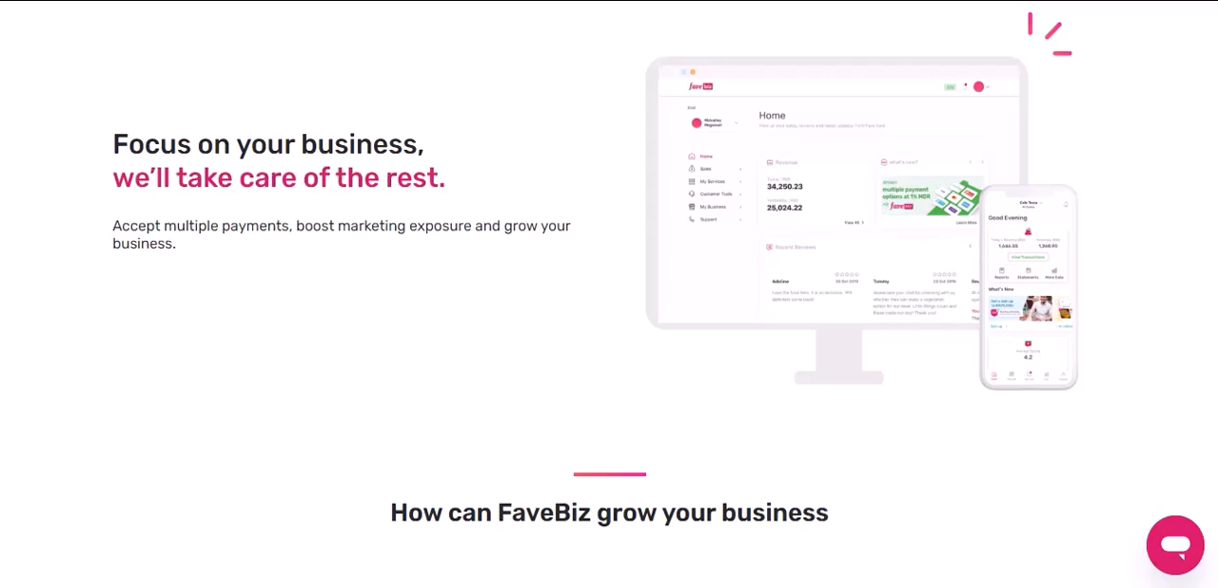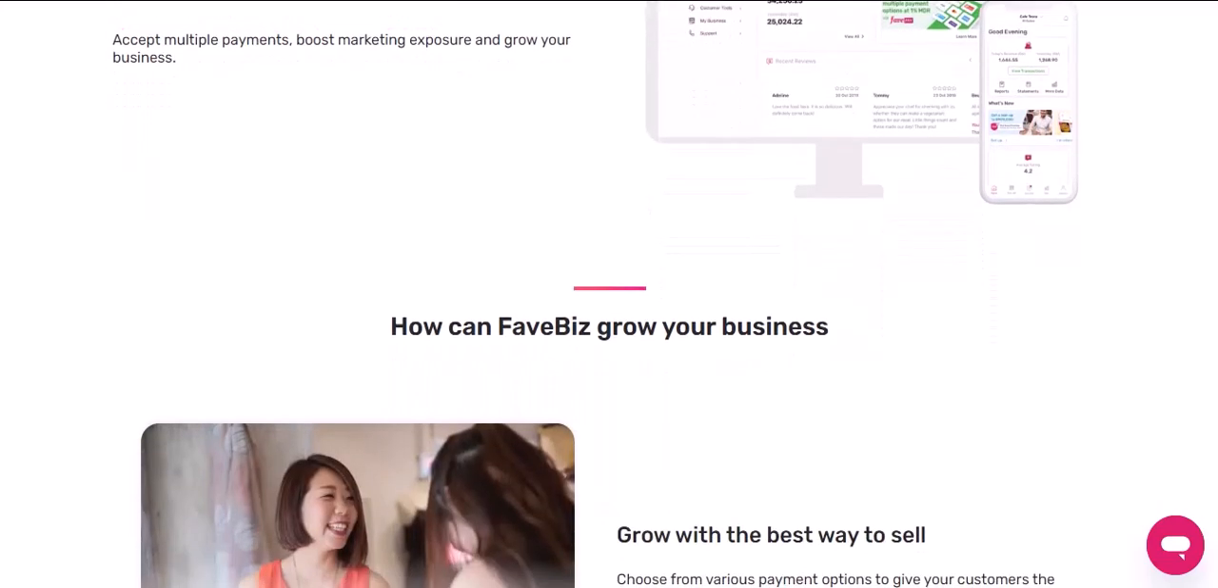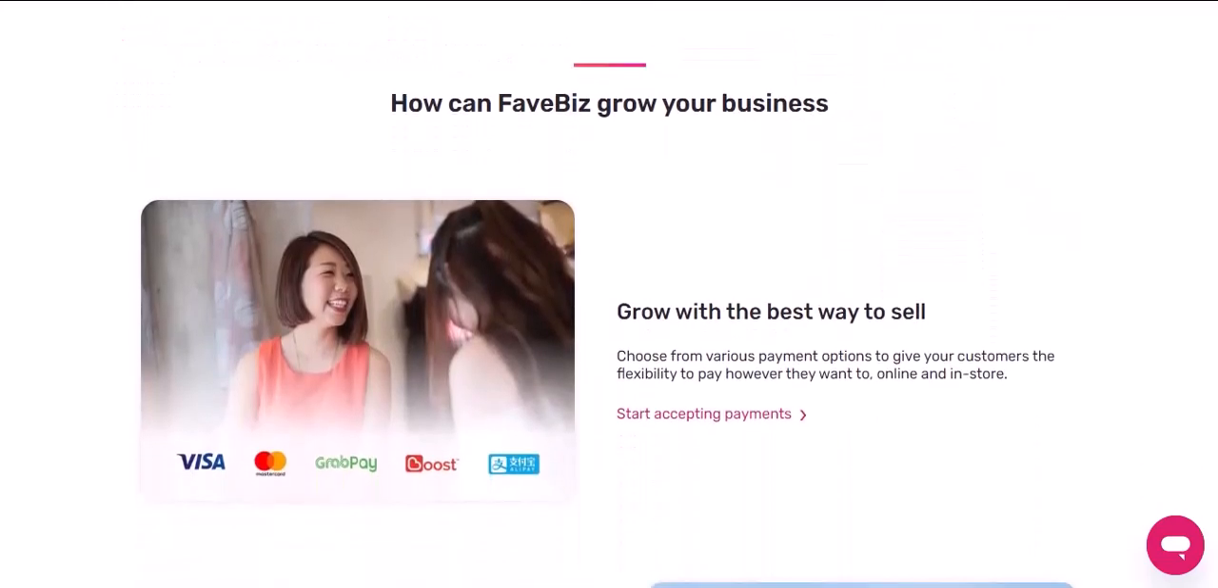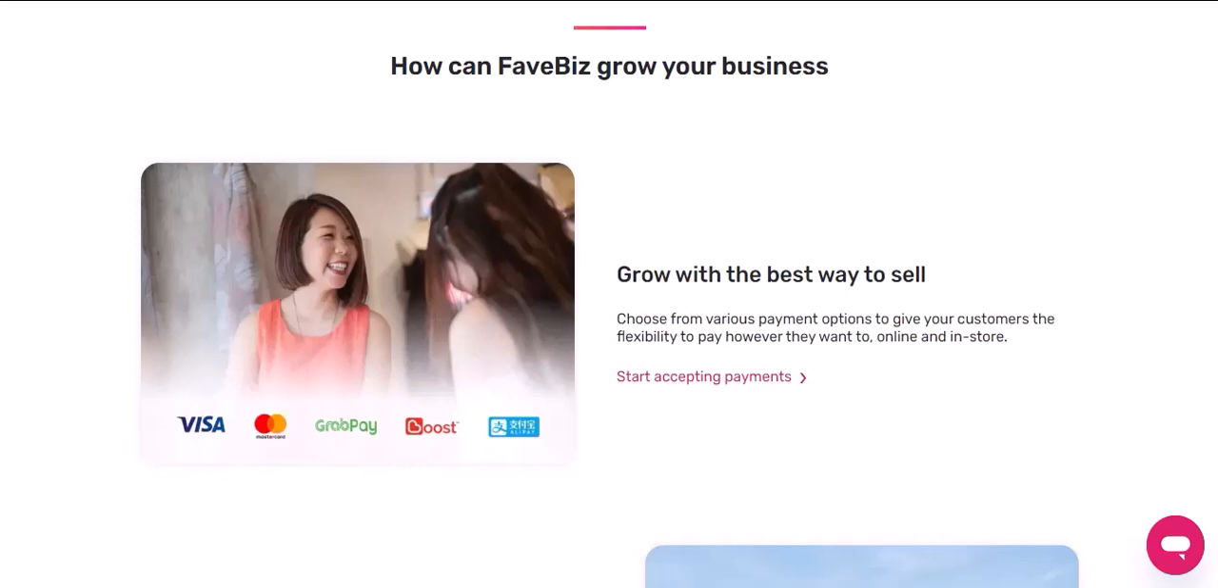Once you have linked your PayLah account to your FavePay account, you can start using it to make payments. Here's how. Open the FavePay app. Browse for the merchant or deal that you want to purchase. Tap on the Checkout button. Select PayLah as your payment method. Enter your PayLah PIN. Tap on the Confirm button. That's it. You're all set to use PayLah to make payments on FavePay.